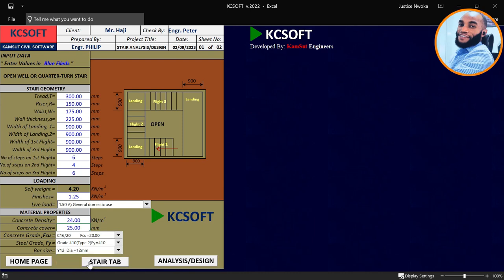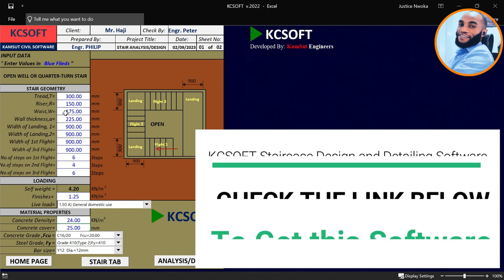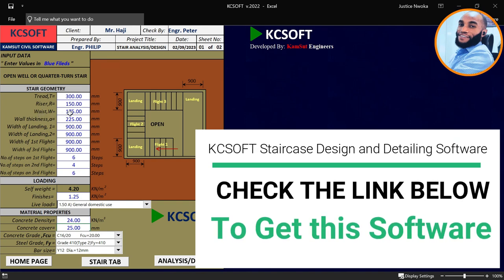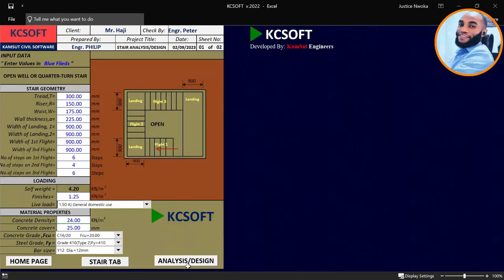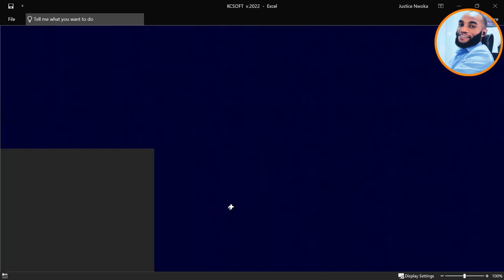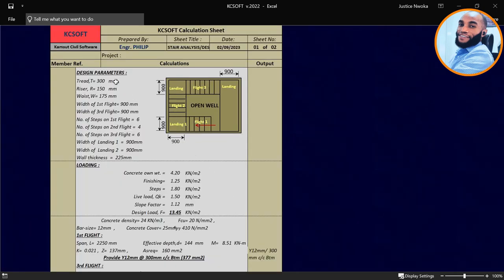Now once you're done choosing everything, the next thing is to go and design your staircase and also analyze it to see if this staircase can hold by using this waist and factor. I'll come here right now and click on Analysis and Design, and wait for it to finish. Now I can see these are your design parameters. You can see that this software has now designed your staircase.